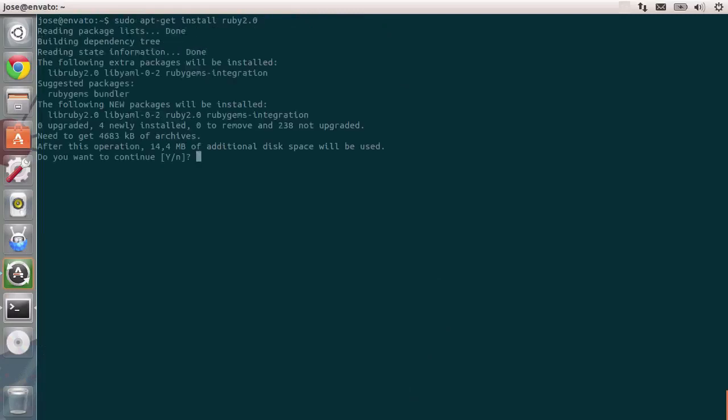It is going to ask for many different dependencies. It requires the libraries for Ruby, YAML, and integration with RubyGems. Notice how it suggests that RubyGems and Bundler be installed as well. That's actually a great suggestion. So I'm going to quit this command, and I'm also going to install those packages. So I'll just type in rubygems and bundler right after ruby. All of these three packages will be installed along with the dependencies.